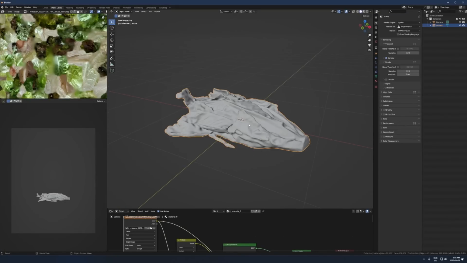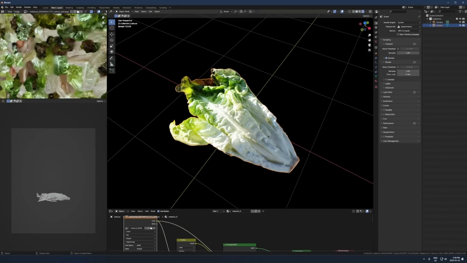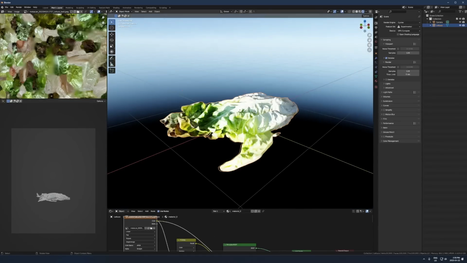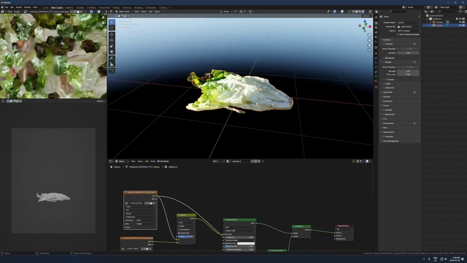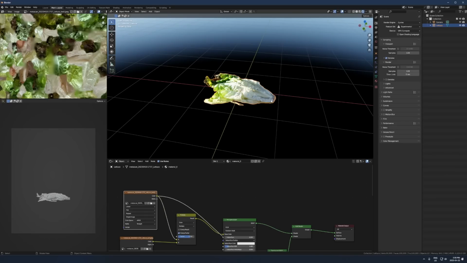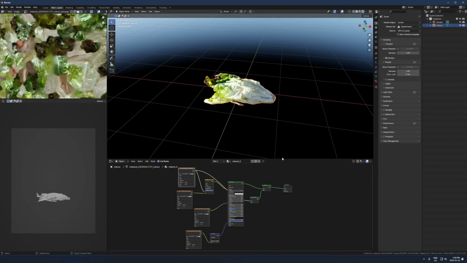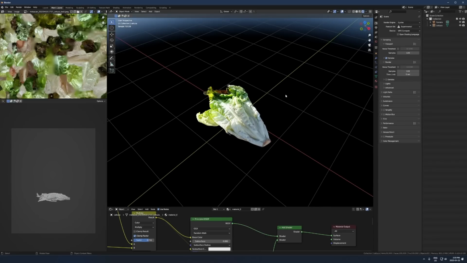So first of all, here's a piece of lettuce that I photo scanned. So I have this as a 3D model right now. What I'm gonna do is try and make a full, nice looking render out of this. I have no plan. I don't really know how I'm gonna make this work, but it'll be a good challenge. So now what the hell do I do with this?